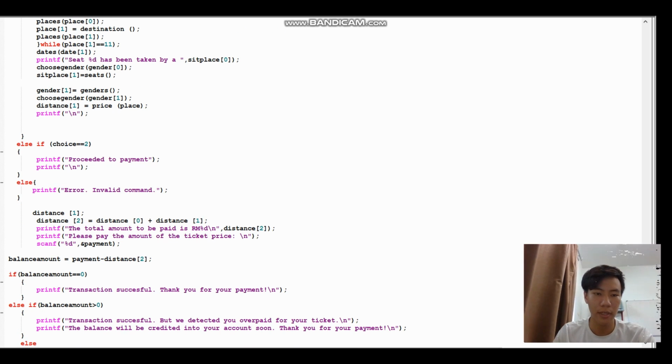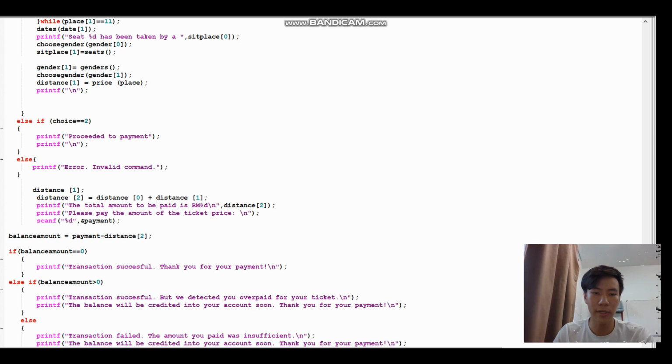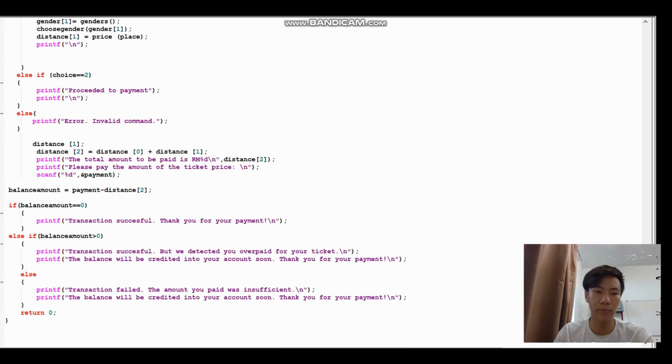For distance, this is to calculate the balance amount. Basically, distance is 0 plus distance 1, which is the first trip. If let's say we have 2 tickets, distance 0 will be the first ticket, distance 1 will be the second ticket. The total amount to be paid will be calculated as distance 2, and then it will ask us to pay the amount of the ticket price. So then we have a scanf for payment. Balance amount is equal to payment minus distance.